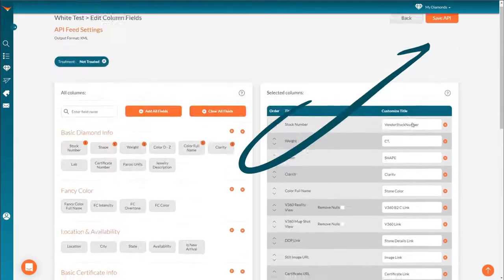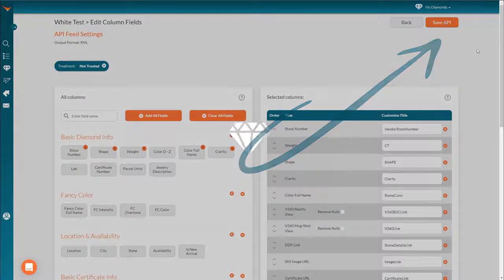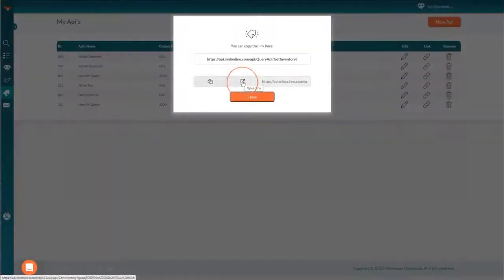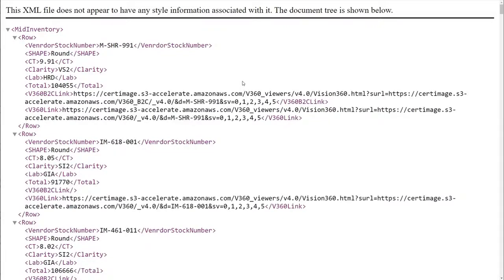Now click on Save and a unique link will pop up. Copy that link and save it. Every time you click that link, you will get the current inventory that you customized. Also, take into consideration that if you edit your API, you do not need to update the link. The link stays the same for your named API.